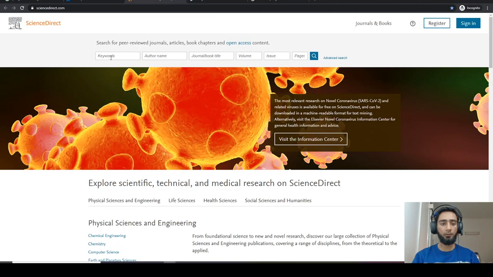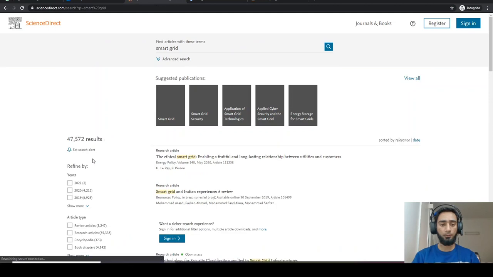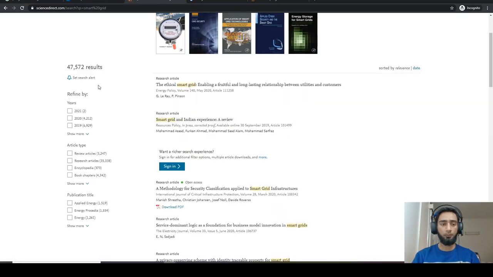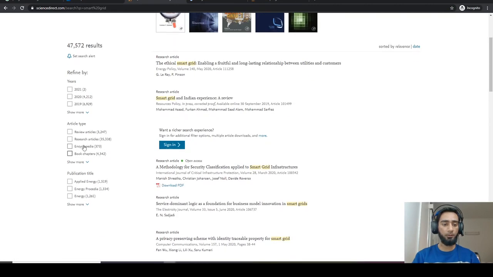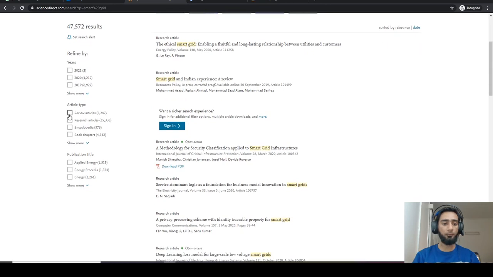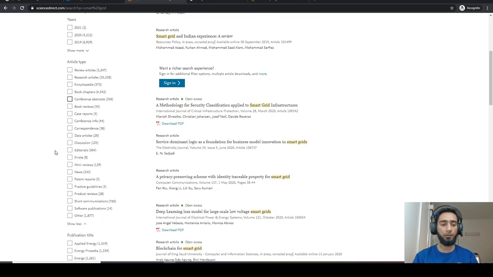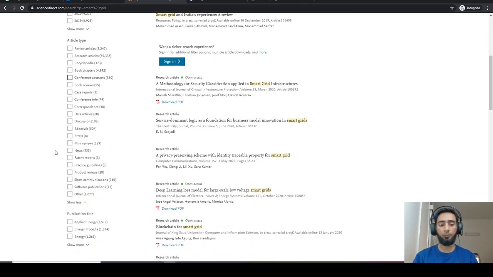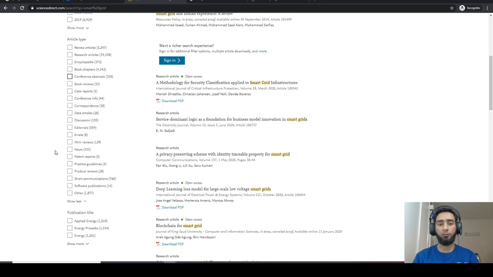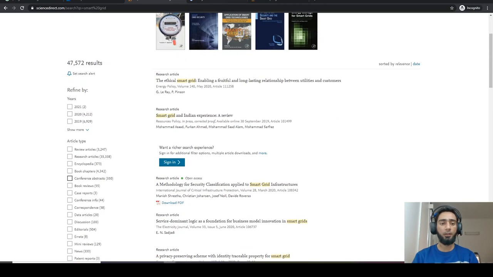In Science Direct, the same goes if I write smart grid. You can select the years from here. You can select the type of article, for example review articles or survey articles, research articles or technical articles. There are book chapters, conference abstracts, and other book reviews. And you can select the type of publication you want to search over, you want to study.